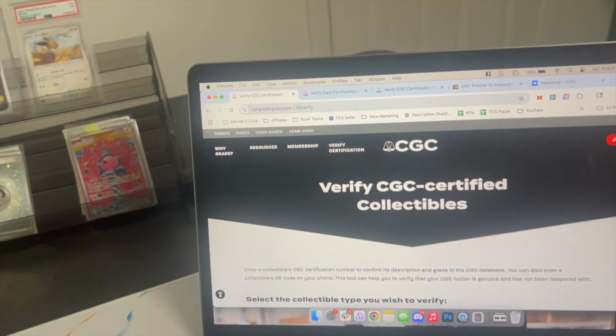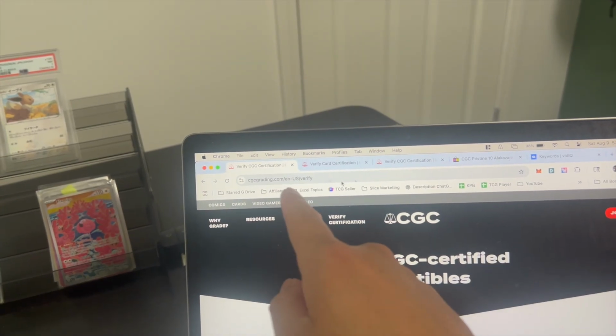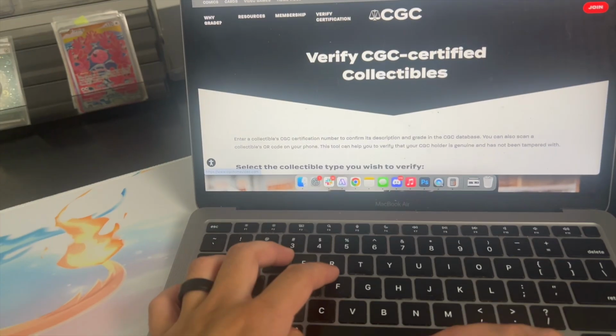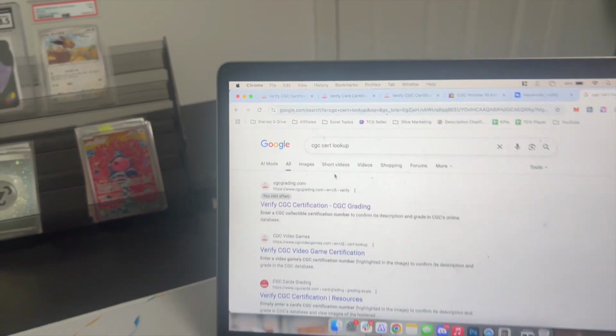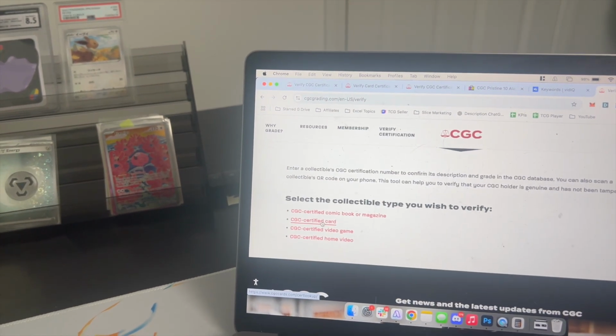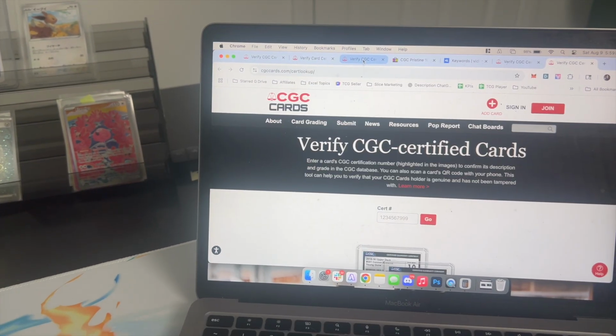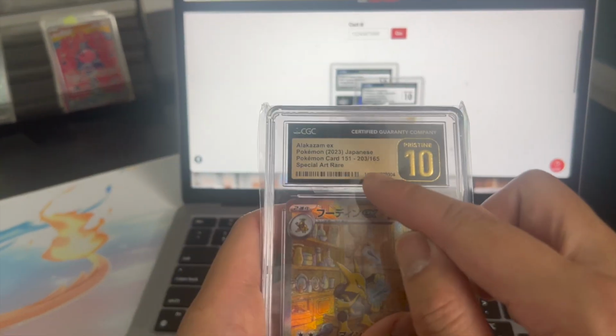So first thing that you want to do is go to cgc-grading.com/en-us/verify. And to be honest, it's actually a lot easier to simply just type in CGC cert lookup. So if you Google CGC cert lookup, click on the first link, and you're going to be taken to this page here. Next, we're going to click on CGC certified card, and then you want to type in the certification number. So the certification number is this number right on top here.